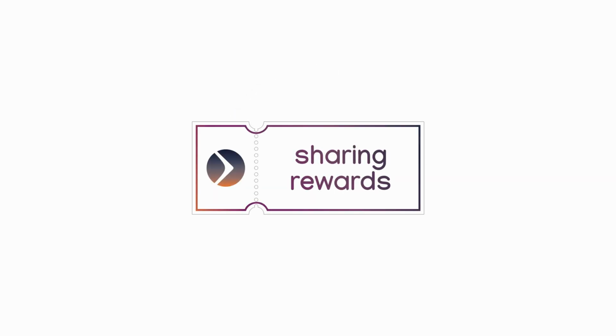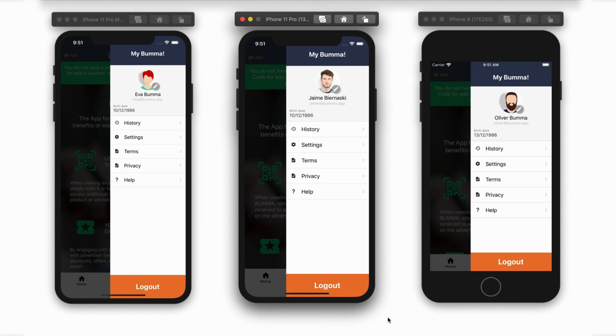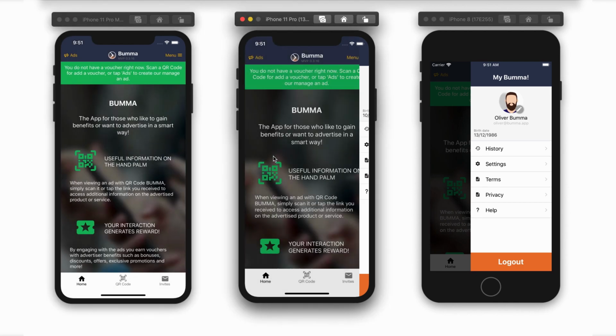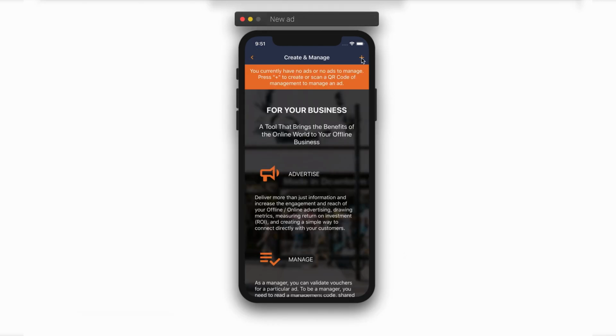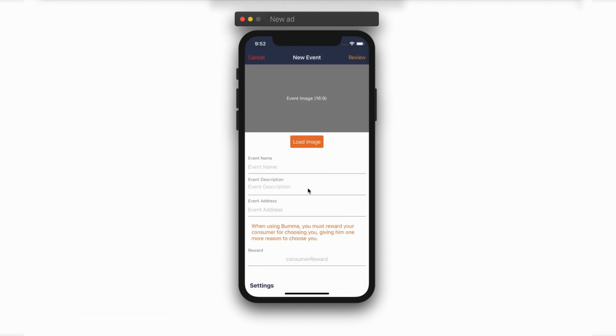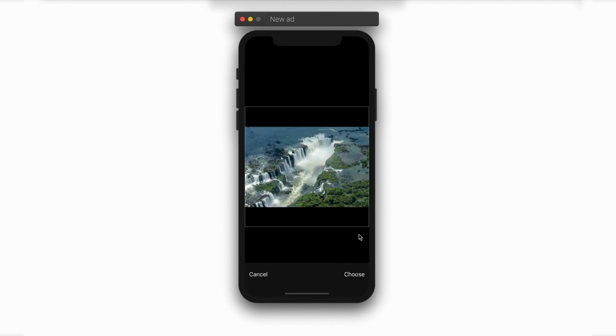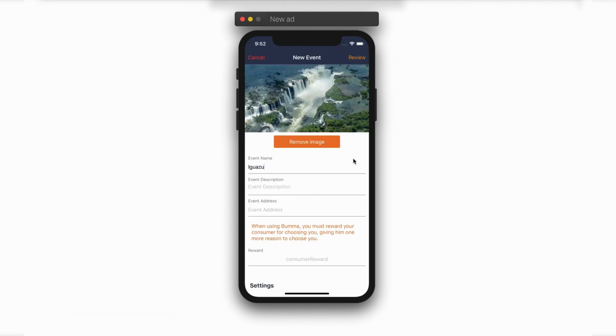Hi, I want to show you how to use the Bumma app to create ads, manage events and analyze the impact of your outreach channels. Let's start by creating a new ad. Choose an image as cover and enter information like event name, description and address.